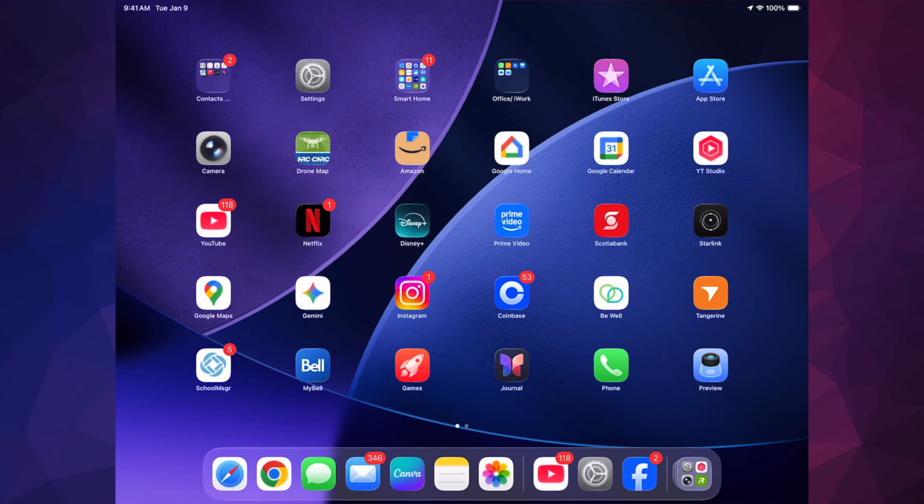Hey guys, on today's video we're making your apps go into dark mode. So that's different than having your iPad set up as dark mode. I'm gonna teach you both anyways, but let's just go with the apps first because that's what's new.